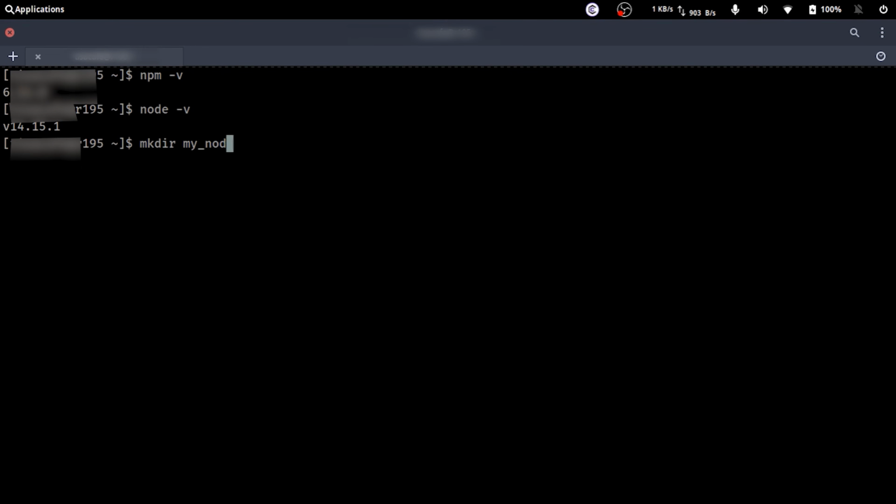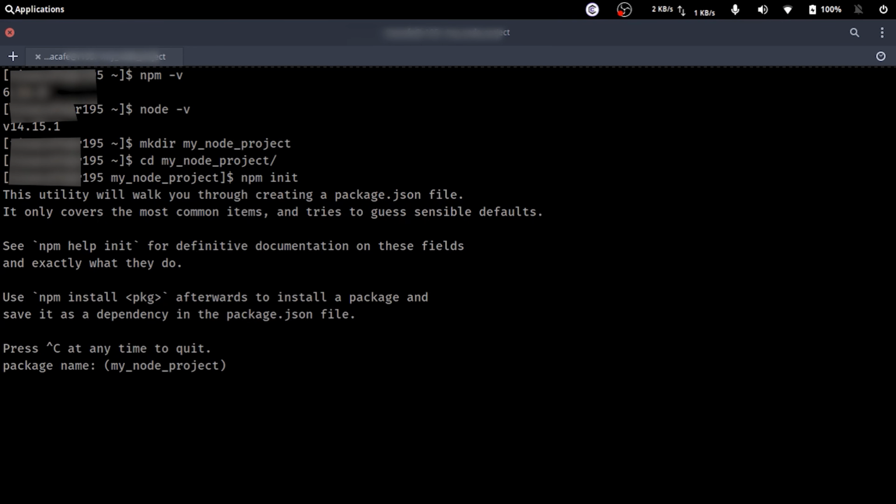Now to test it, there's not much to be tested. I'll create a directory and initialize it as a Node project, and that's all. You can really do much more, like running npm build on every deploy set up by a CI/CD or GitHub Actions.